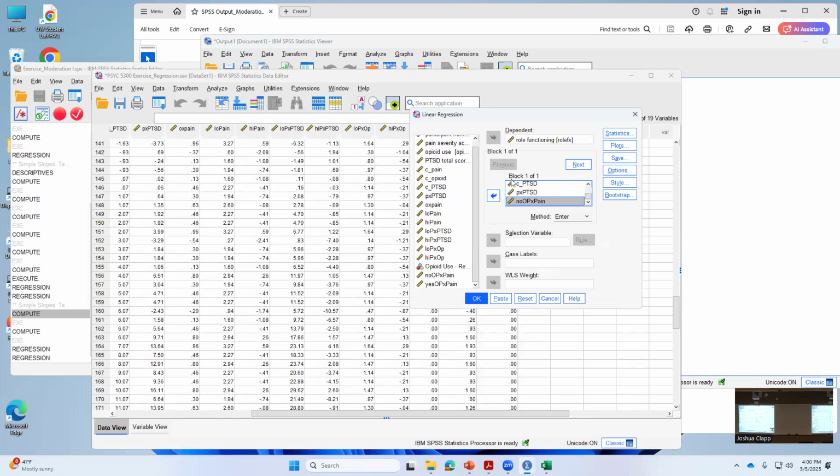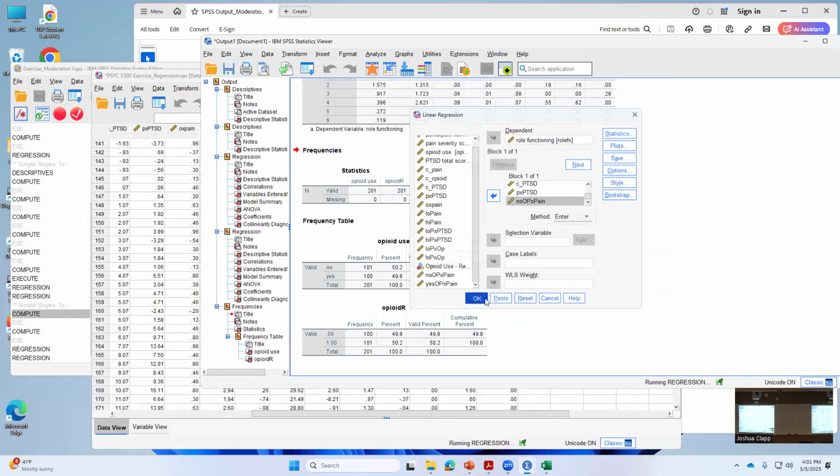So again, I'm just recreating my model. But in my original model, my opiate variable was centered. For my simple slopes, anywhere there's opiate use, I want it to be represented by my original variable where 0 is no use, 1 is use. Okay. So I'm going to run this model. Hit OK.